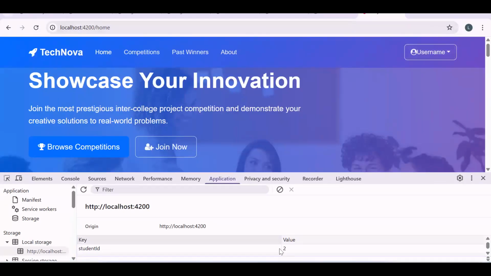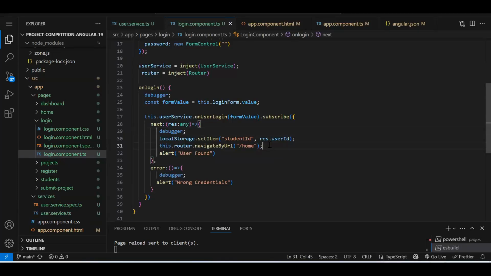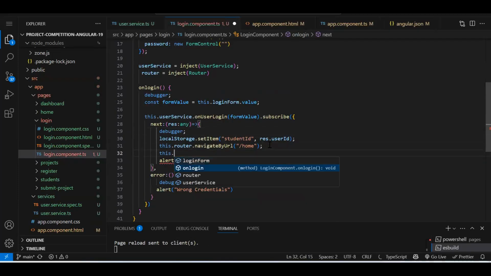This is happening because in this user service, when the service got executed for the first time, only there we are reading. After login, again, we need to set this particular variable. That we can do in our login component. These are the small issues you are going to face, and you need to handle them like this. You will be storing this variable again over here. Now it should work fine.